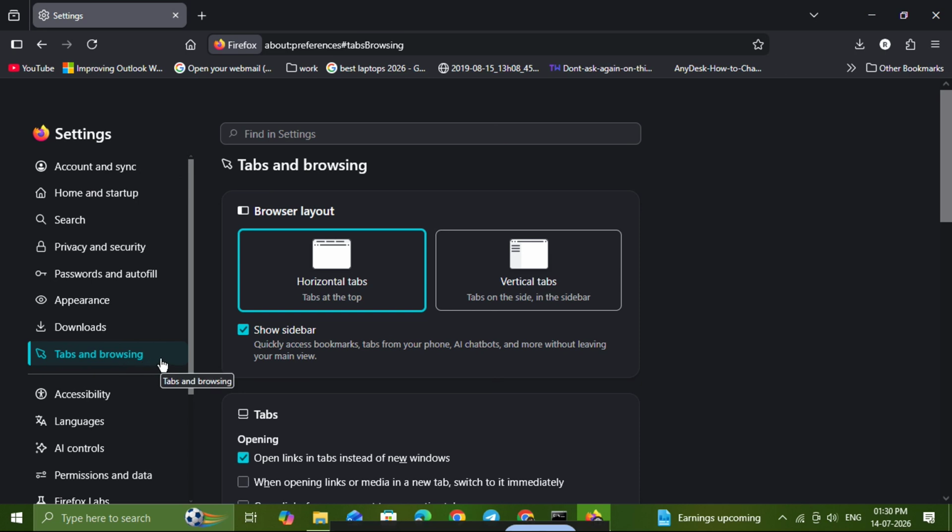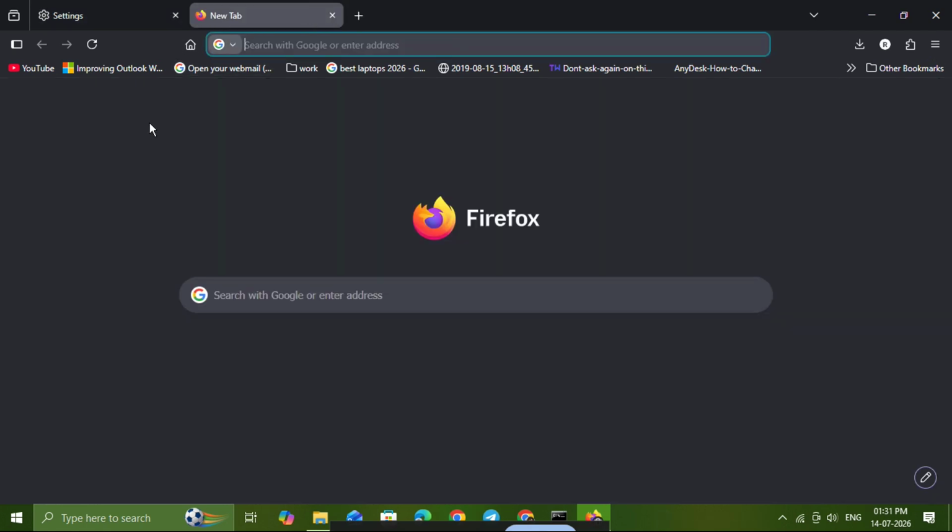Now, find the option that says Show Sidebar and tick the box to enable it. This tells Firefox that you want the sidebar feature turned on. After that, go back to your browser window and look near the back button at the top left area of Firefox. You should now see the Show Sidebar button there.